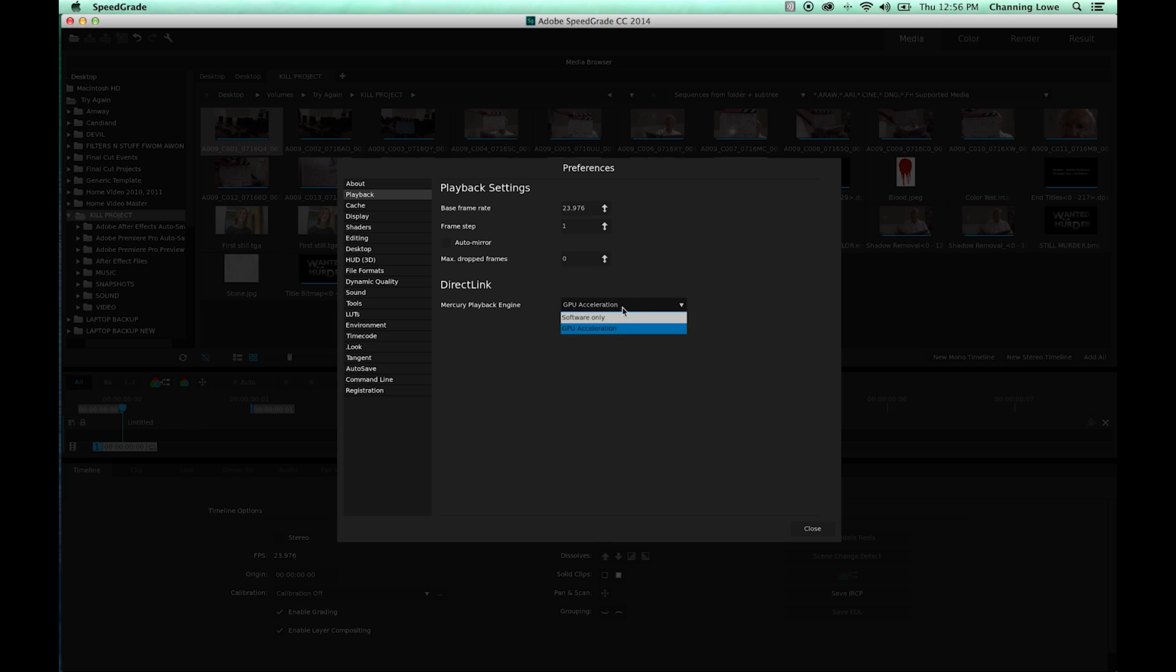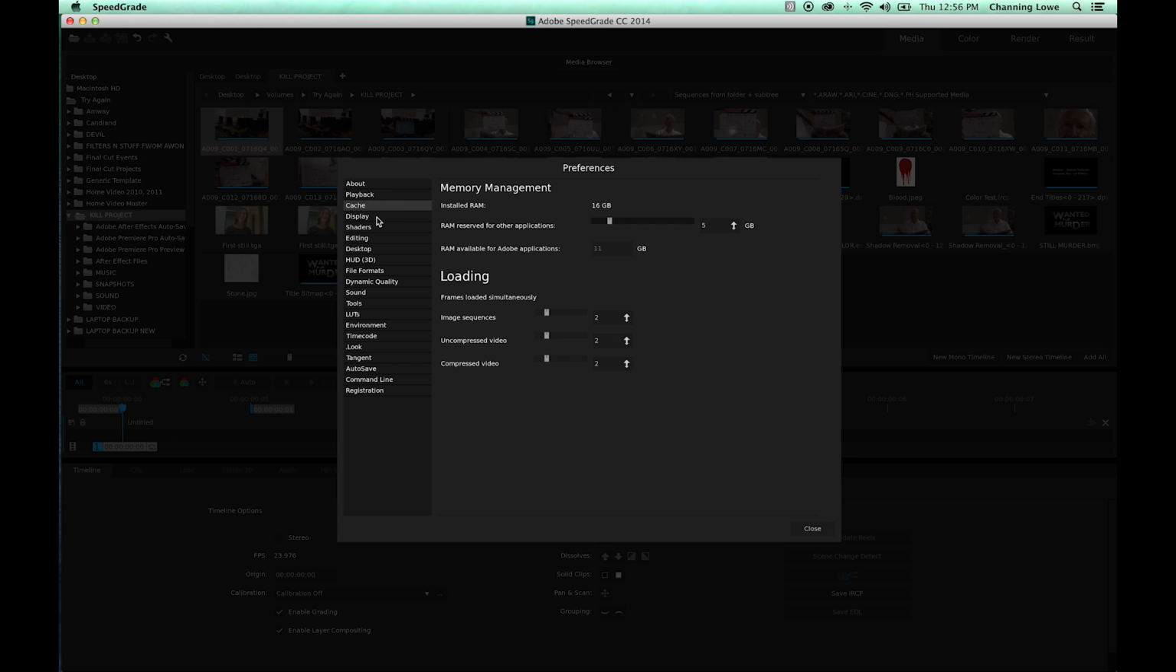They've added a couple things here for GPU acceleration in the last couple updates. So it's using your video card. If you have an NVIDIA supported Mercury playback video card, it's going to access that video card and really accelerate the use of SpeedGrade. Even on 4K footage, it's pretty dang quick. I'm going to skip cache right now. You can tell how much to allocate cache.